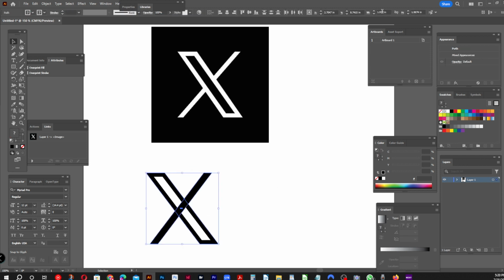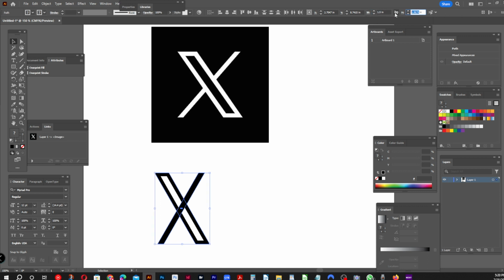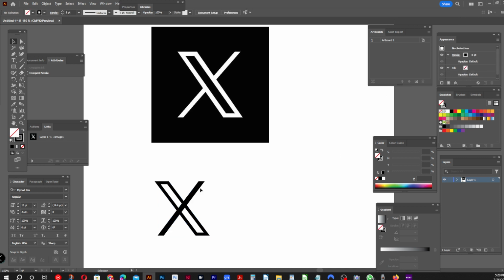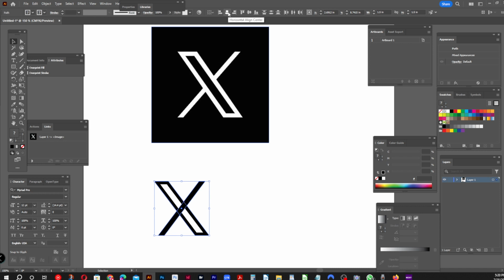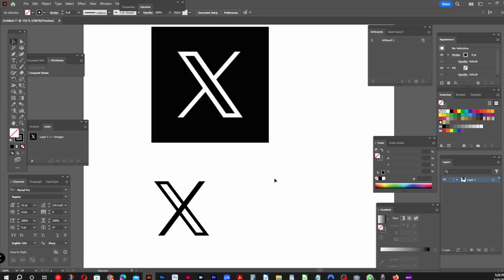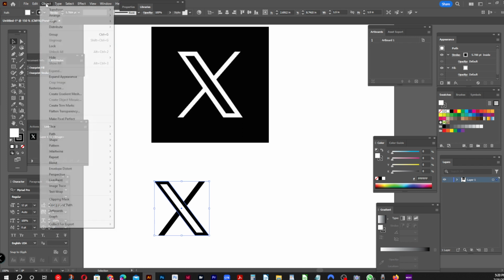We're gonna make it, let's see, width 1.5 by 1.5 inches. That should be symmetrical. Let's see. Okay, yep. Now this front bar here that has a stroke is in front of it, or at least the back bar is cut out. So we're going to expand this.